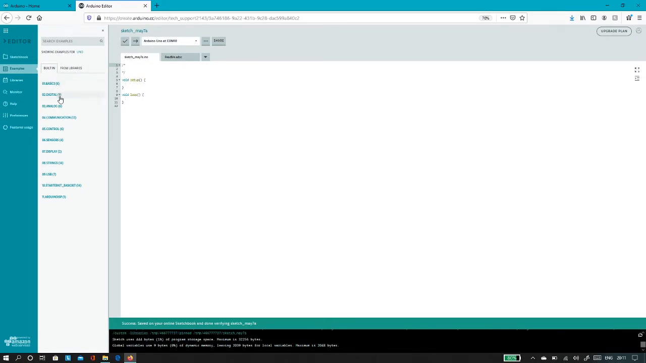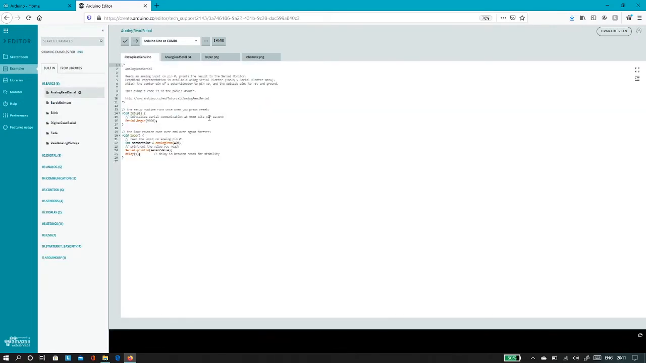So you can see here, these all are examples. Let's take a look at that analog read serial. This is the sample program. You can find an example program for your Arduino Uno board. So these all are examples.